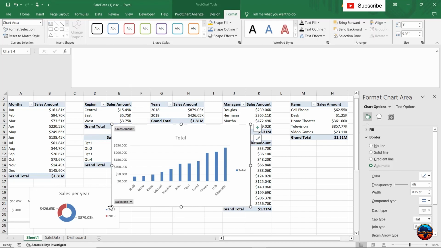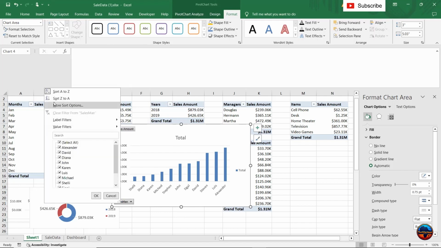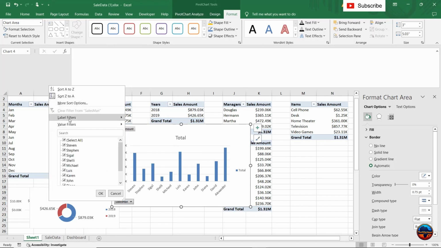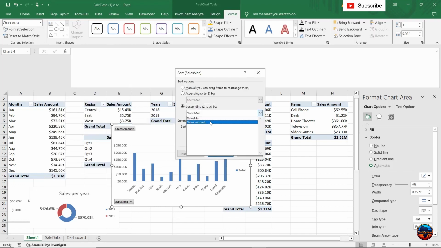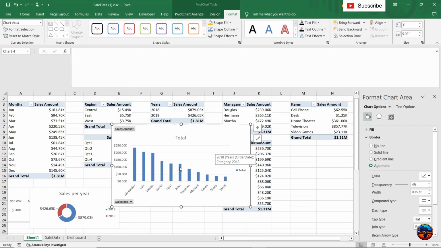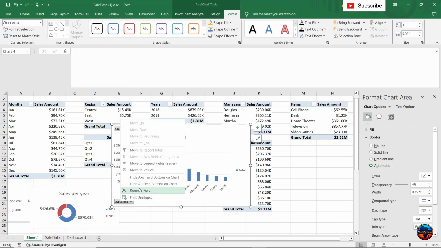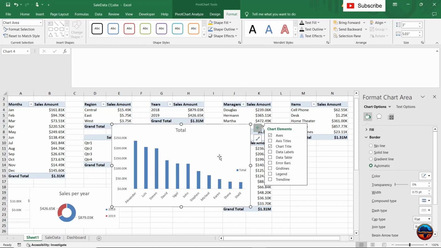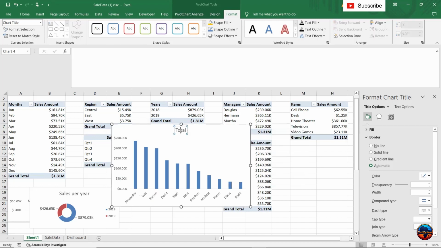And I want it to be from the biggest to the smallest, so Z to A. Sorry, I clicked on filter, more sorting options, not by salesman, by sales amount. Good. So this makes it easier for me to see what is actually going on. So we take out the grid lines, we take out the legend. And here, sales by salesmen.